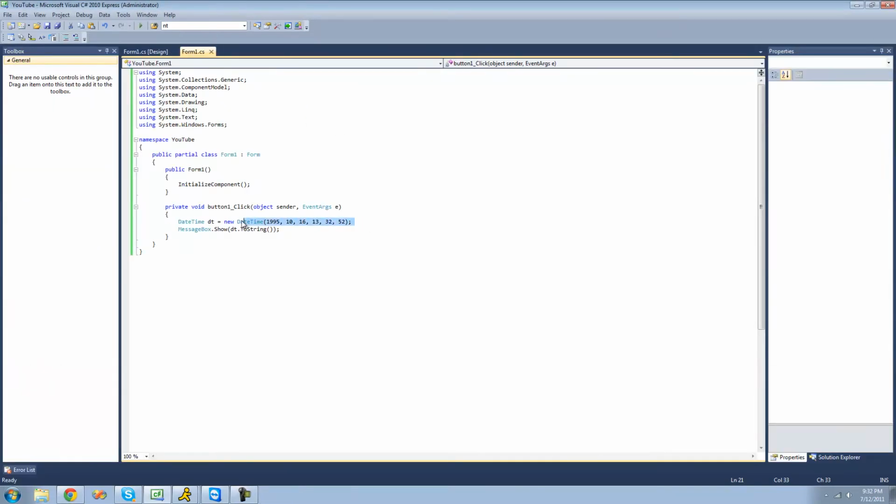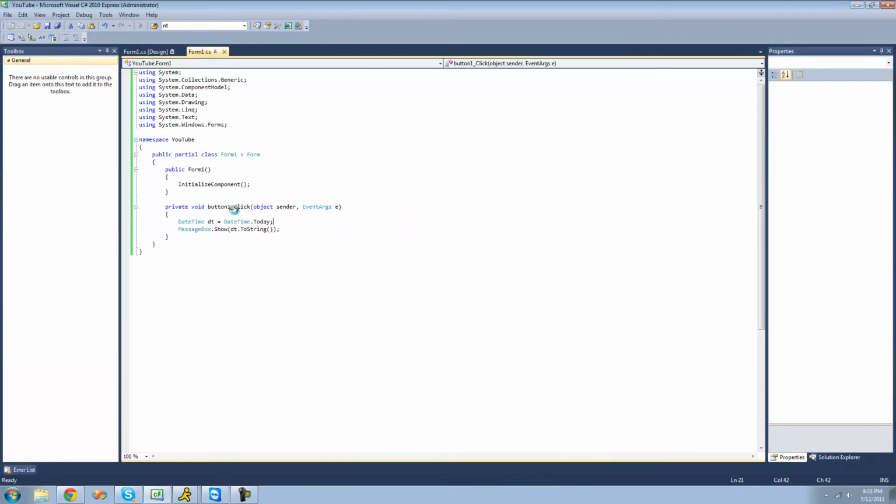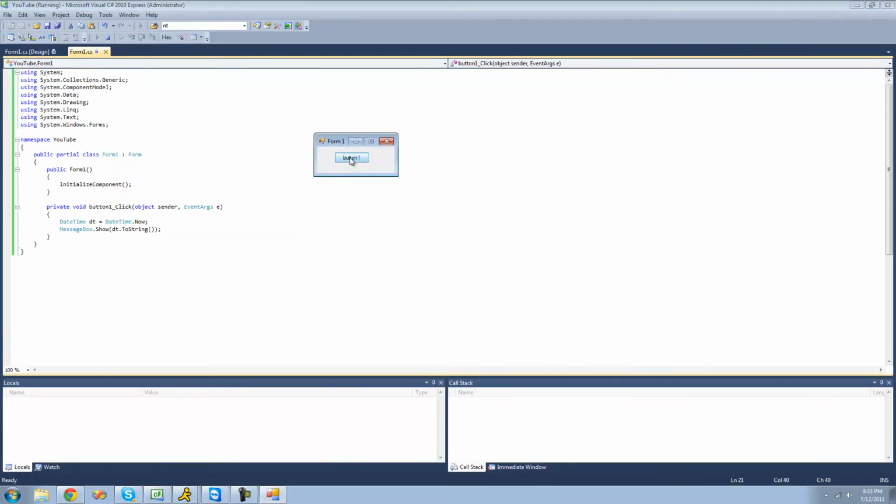You can also set the date time equal to what the current day is. So we can just do DateTime.Today, and we should get the date in a message box. Yep. However, we don't get the time. So if we wanted to get the time, we can do DateTime.Now, and that will return the time as well. Yep.